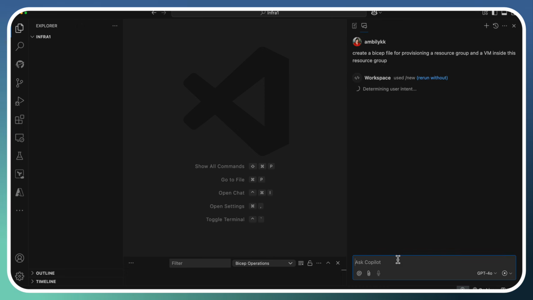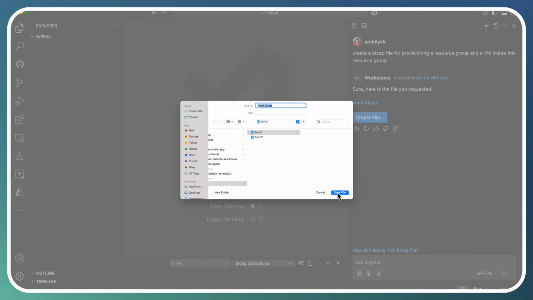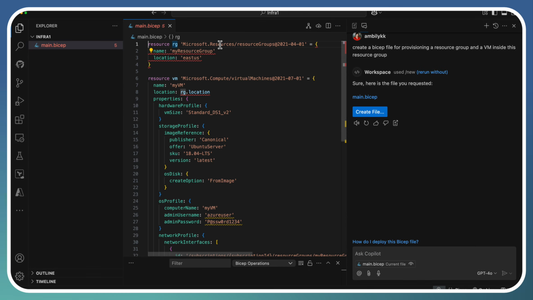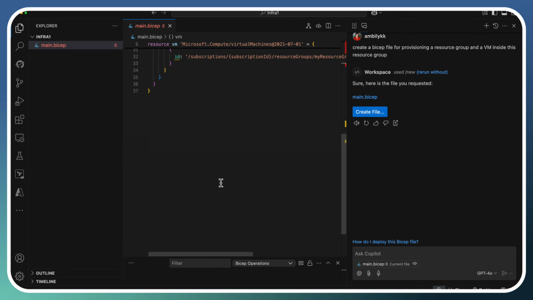Asking Copilot to come up with a Bicep file for provisioning the resource group and a VM inside this resource group. This is our first exploration of how Copilot will help us with Bicep creation. The file is ready. Let us create the file main.bicep. It came with the resource group and the virtual machine inside that resource group. It's taken the RG entity for location, name and everything.